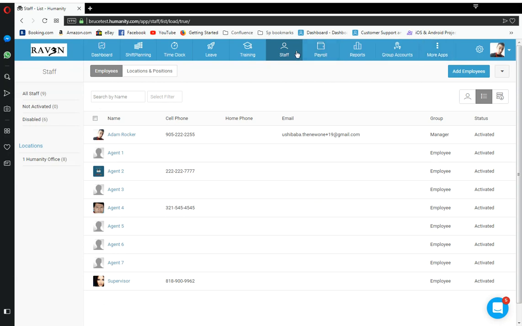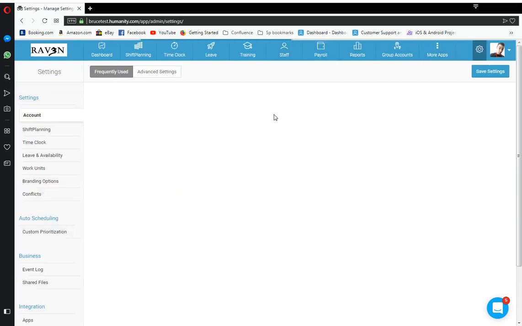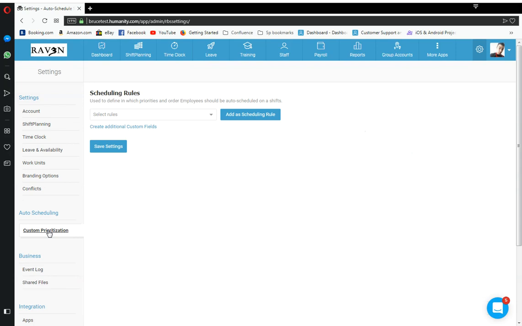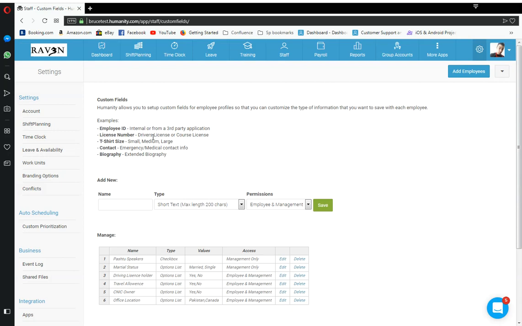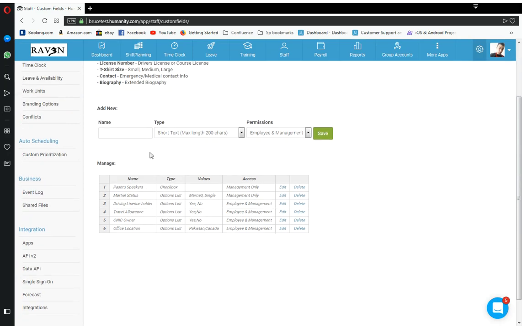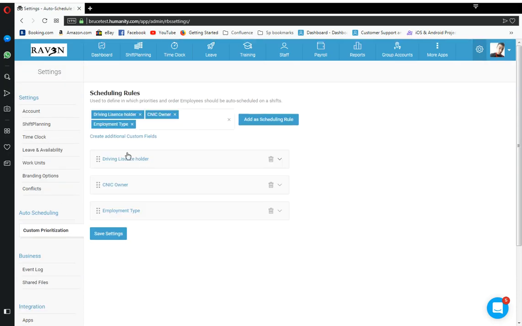Now, moving on to the third and the most important part, prioritization of your custom fields. Using this custom prioritization rule, we can actually set up some scheduling rules which would be applied on the employees, and the priorities under which the employees would be automatically scheduled in a shift. We can add these custom rules manually by going here, and let me just take that again.